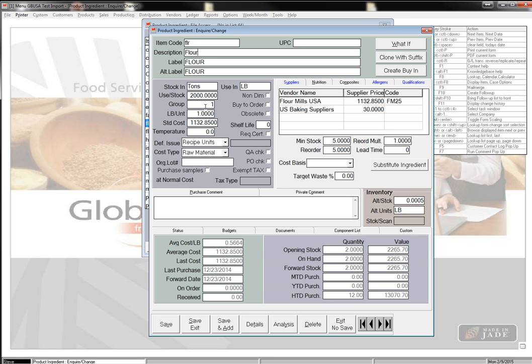Now the important thing to understand is the relationship between the stock in, where it says tons, the use in where it says pounds, and the use per stock where it says 2,000. Essentially the stock in is how I refer to it in my stock room, right? So I stock it in tons. It comes into me in tons, I buy it in tons, I count tons when I do my inventory. Now when I'm using it in my recipes, I call for it by the pound.